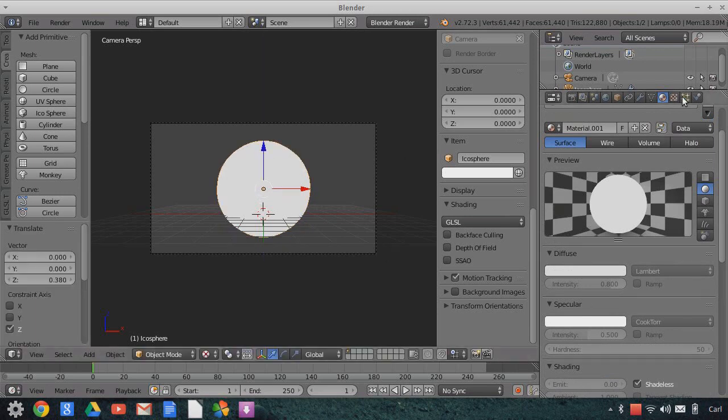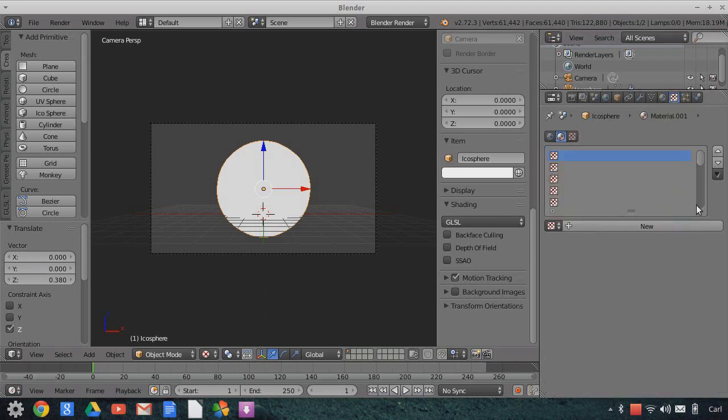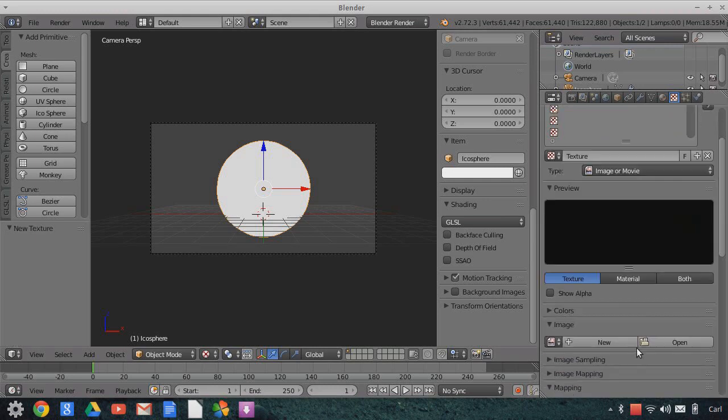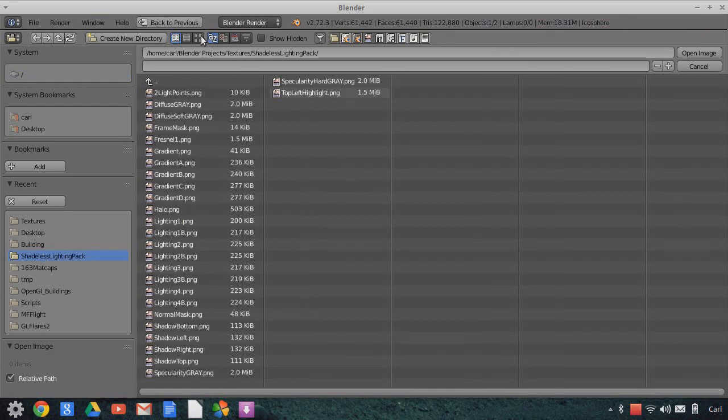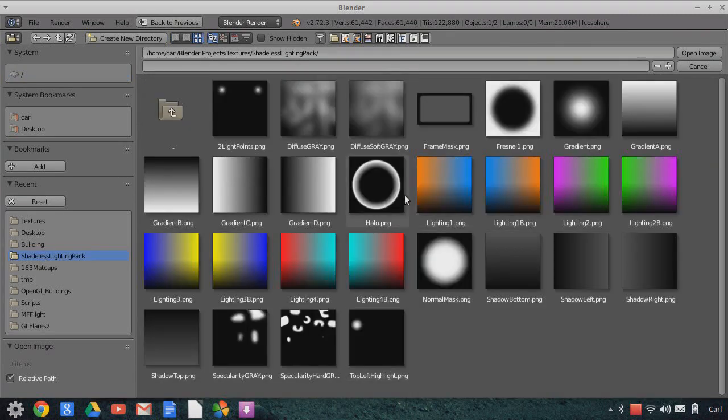And we're going to add, let's add a texture very quickly so we can see what we're doing. So we'll add a new texture slot. We're going to use a shadeless texture. This is a pack of textures that I have put together. I created these in GIMP. You could do the same in Photoshop or whatever photo editor that you use.